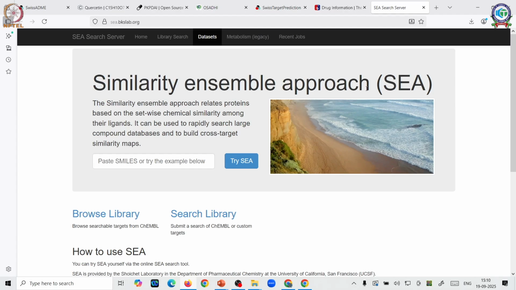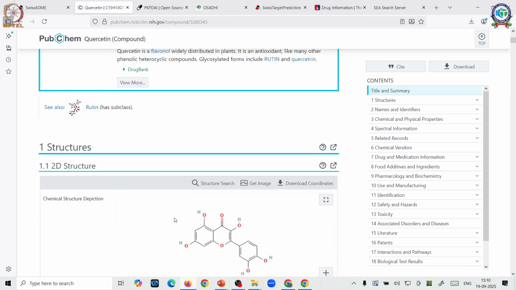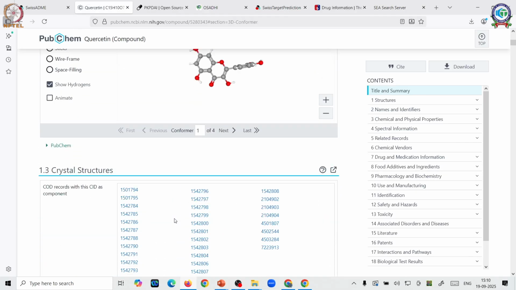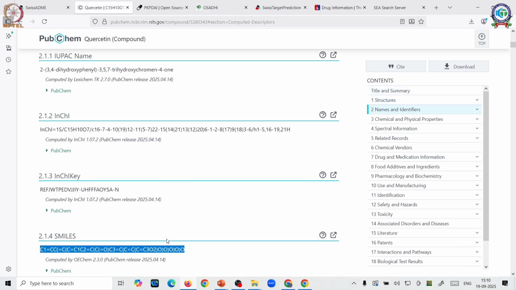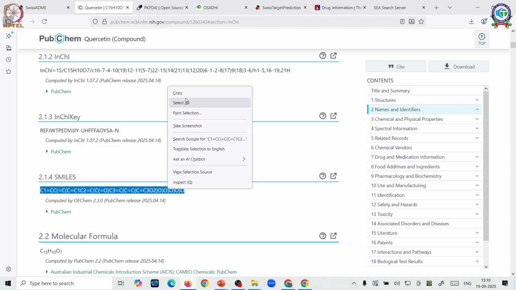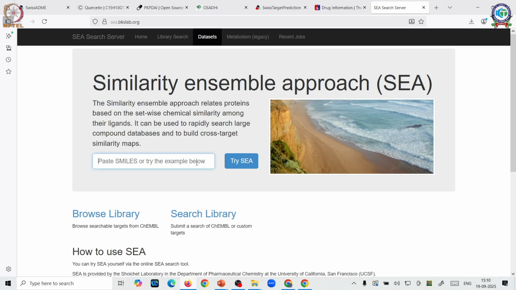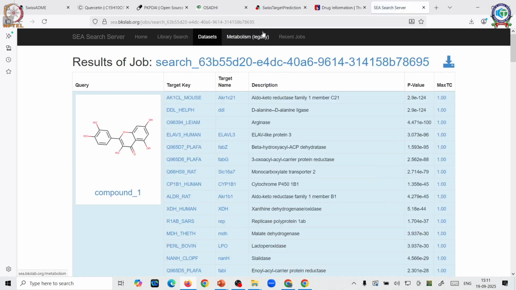Say for example, I am putting in a query of quercetin again. I will just pick up the canonical SMILES, put it in the server, and paste it. So what does it tell you now?